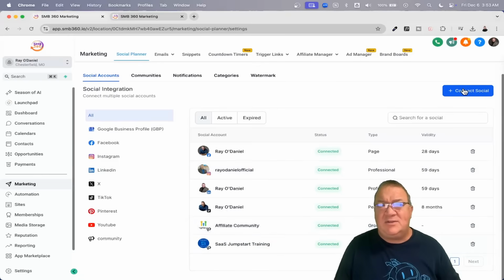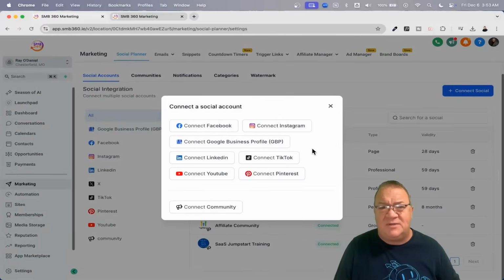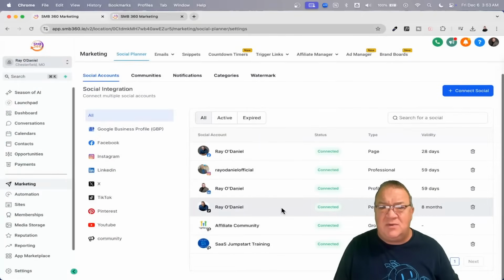But if you want to connect your social, just click on here. These are all the different socials. Now, connect your Google Business Profile. If you already have it, great. I don't have mine connected. This profile is not connected to a GBP site, so I don't have that, but you can connect any of these here, and you can even connect your communities. This is where you'd want to do all your connections.